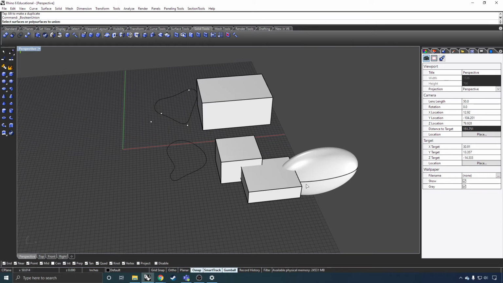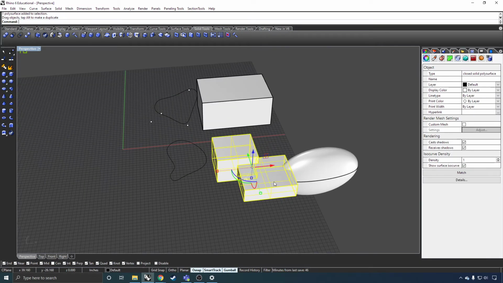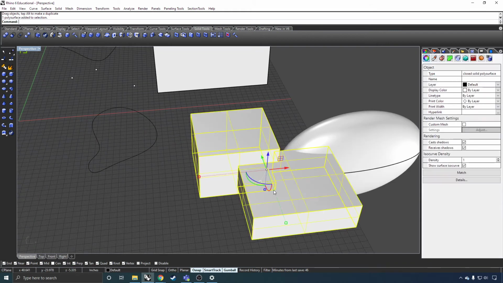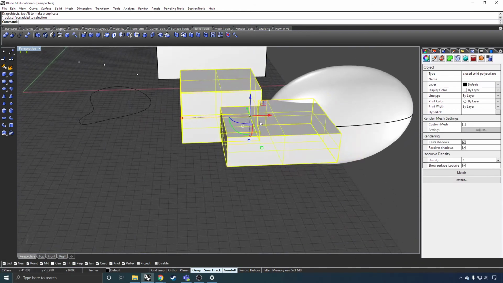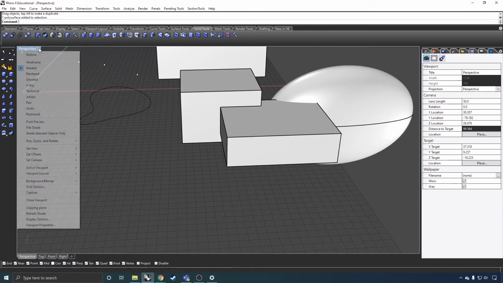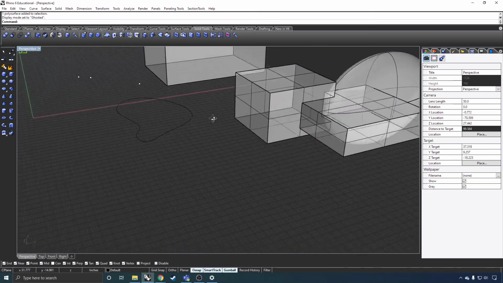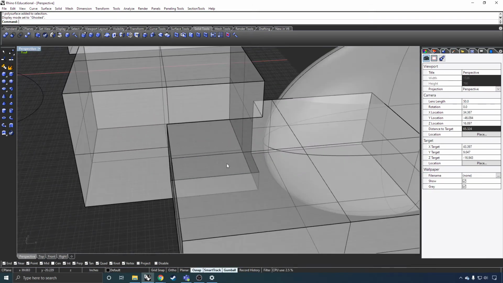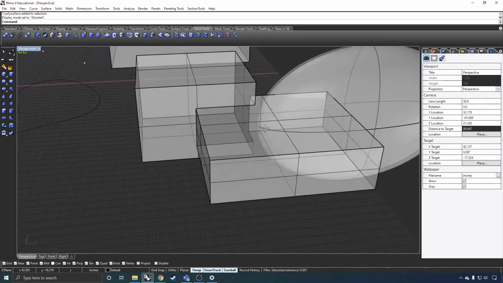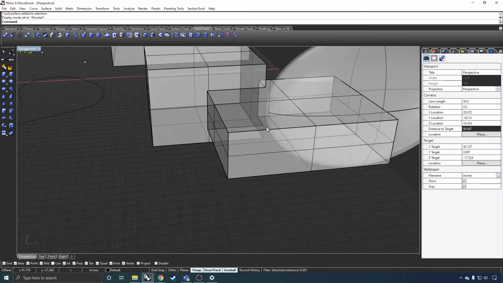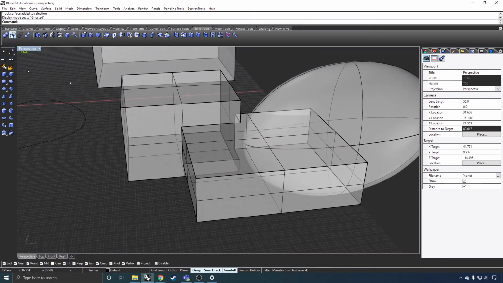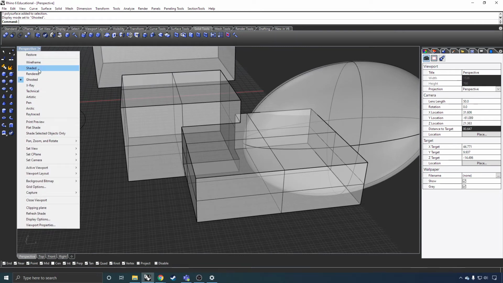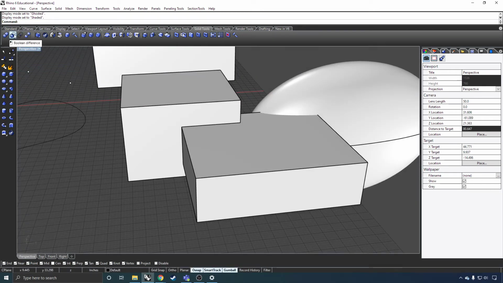Boolean union is this one. That's basically going to add two or more of these together. So if I hit enter to that, I've just added those together. Now it's all one big thing. You'll notice there is a line that happens in the top. We'll actually move into ghosted to see this, in between the two, just like you would want on a good 3D model for 3D printing. Go back to shaded.